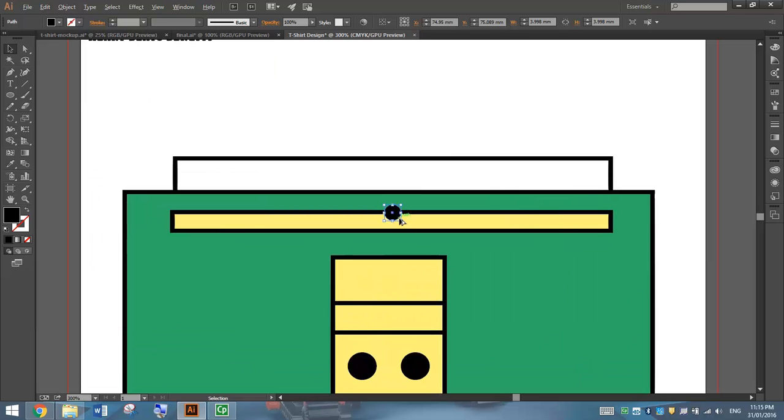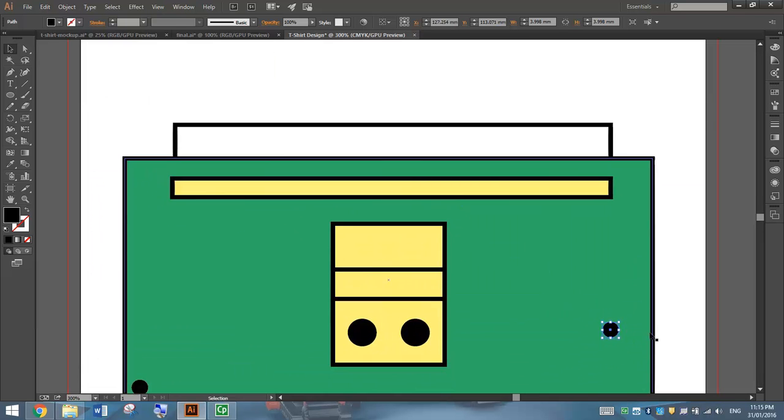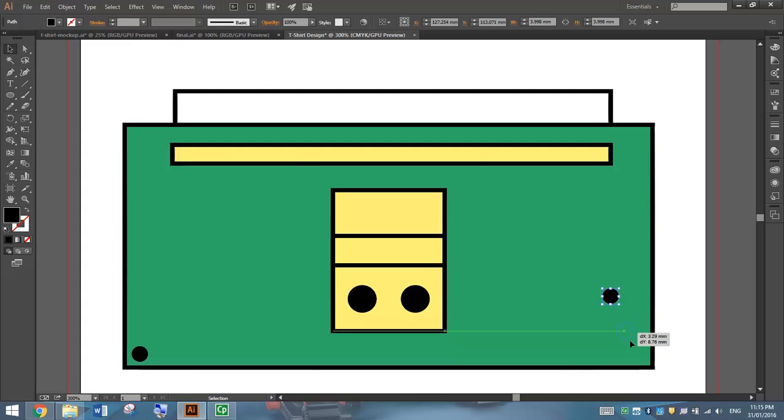There it is there. So I might have to zoom in to pick this up and drag it, but I'm just going to drag it down roughly the same position as the other one on the other side. It's got two little circles in the bottom left and the bottom right corners there.